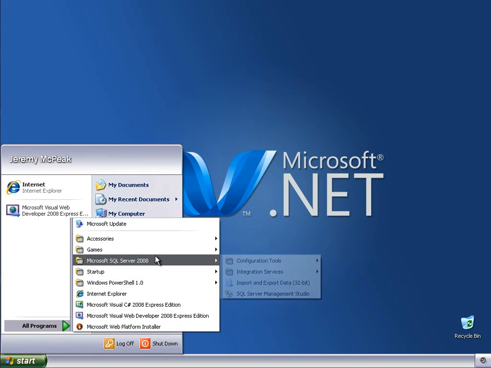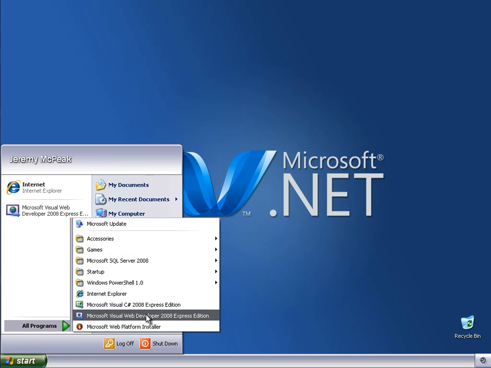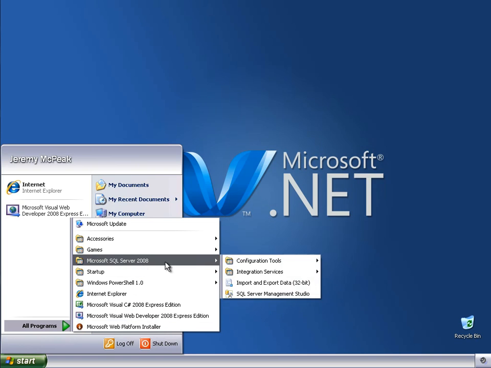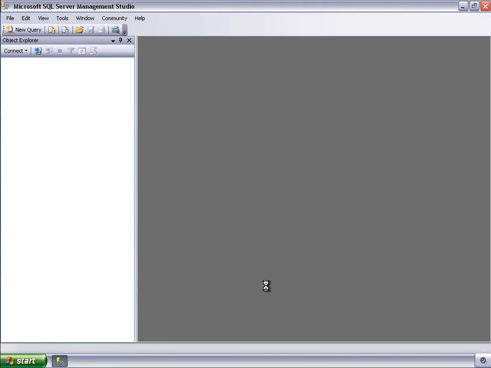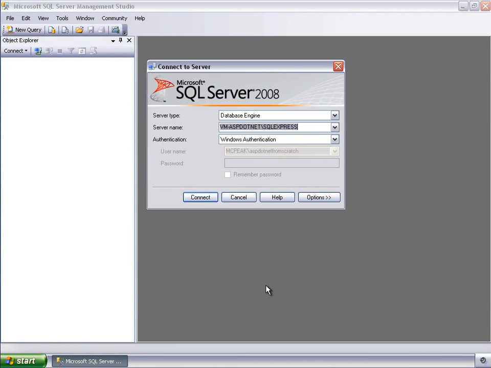I'm going to open up SQL Server Management Studio. I had to download this separately. Microsoft SQL Server 2008 Express was installed whenever we installed Visual Web Developer Express in the first lesson, but I had to download and install Management Studio. It is a free application by Microsoft, so all you have to do is do a search for it in Google or Bing or whatever and download it and install it.